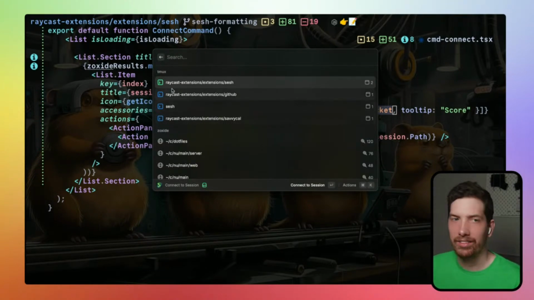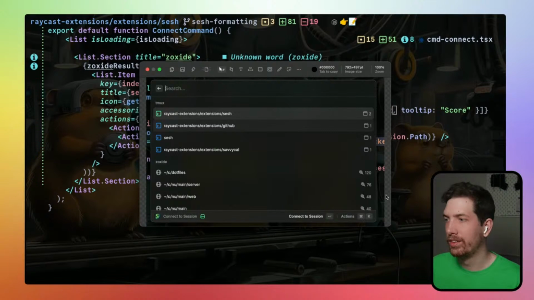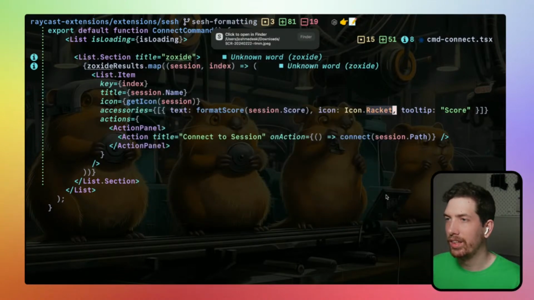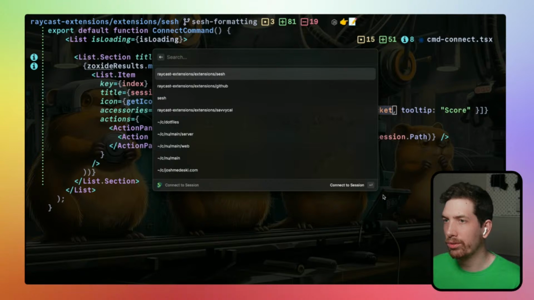But hey, this is way better than the default. I mean, look at this. Here's what it is now. And then Sesh, there should be an old school one. This is what it was. It's so different.